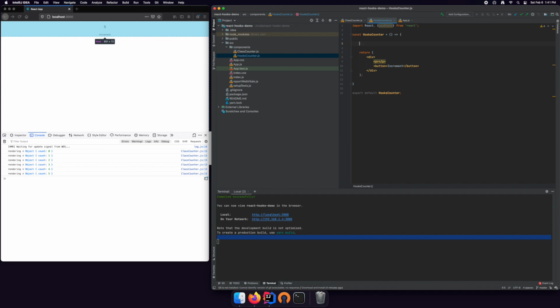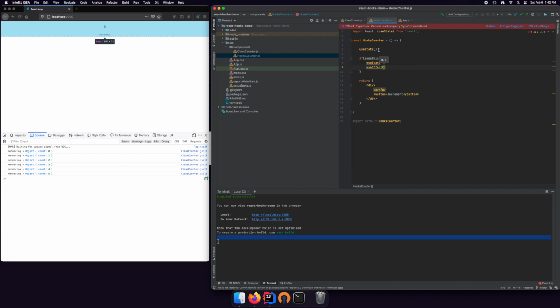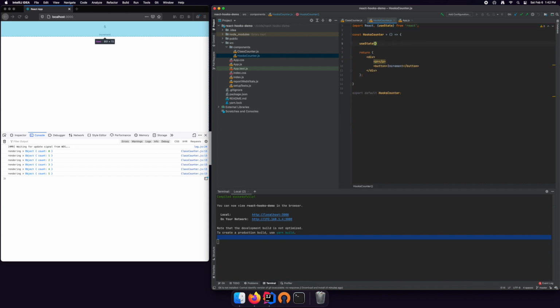Now, how do we keep track of our state? We use the useState hook. One of the rules of hooks is that your hooks have to come in the highest level of your functional component. You can't do something like this, or this. You have to always use your hooks outside of conditional statements like this. I'll show you later how to actually use the conditionals inside of your effects. That'll be in our useEffect video.